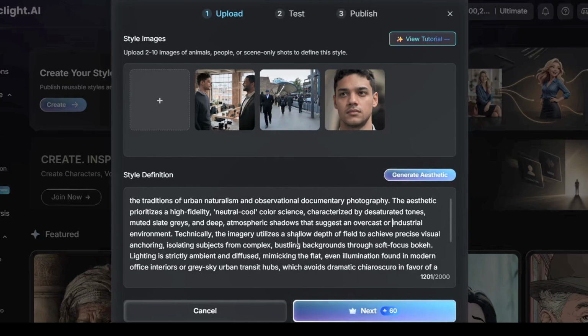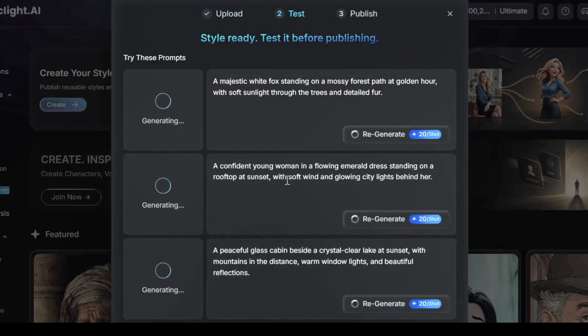Once that's done, click Next to move to the testing stage. This is where MagicLight generates a few sample images to verify that your style definition produces the look you're aiming for. You simply wait for the test to finish. This is one of my favorite parts of the workflow. Instead of hoping your prompt works, MagicLight validates the visual language before you commit. It gives you a chance to catch problems early, so you're not wasting time generating an entire project with a style that isn't quite right.